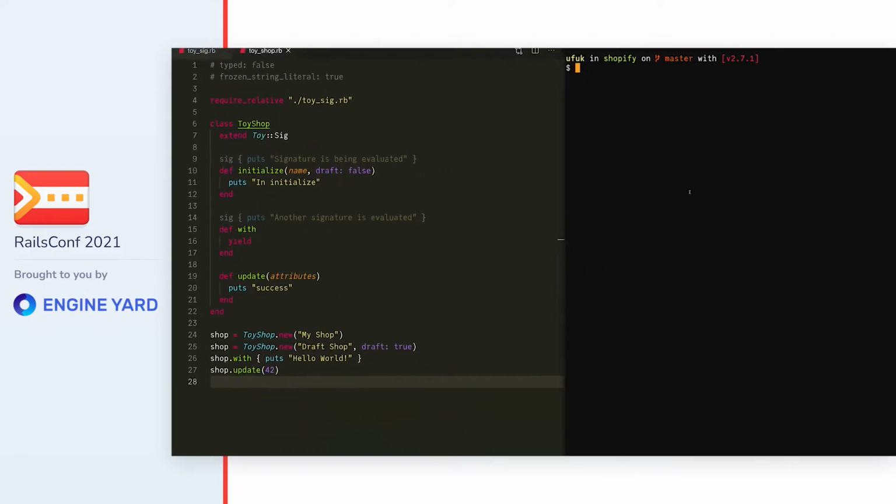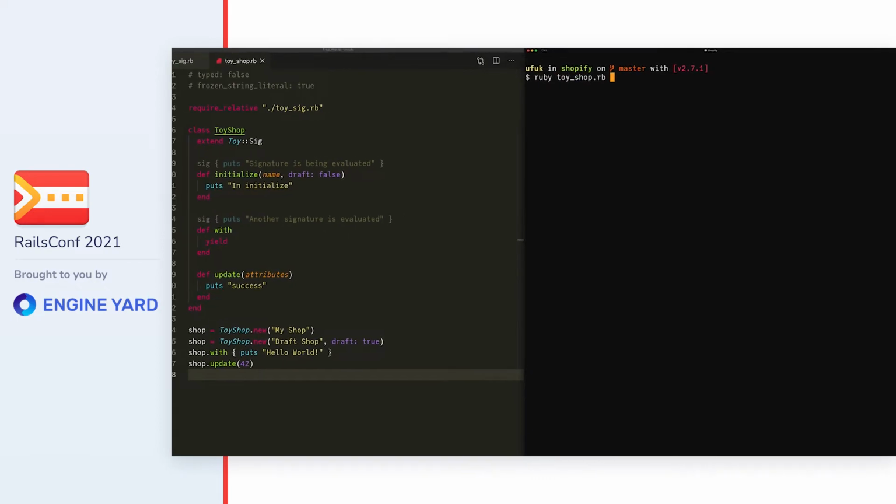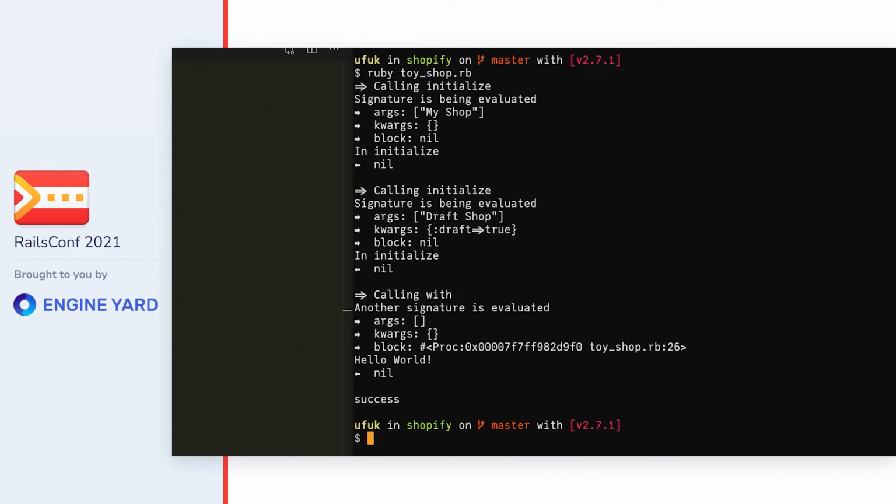Let's see what output we get from this. As expected, we see 2 calls to initialize and 1 call to the with method. And we see that the signature block is evaluated when the methods are called and can access the actual arguments and block passed to the method. The original method call still goes through, and we can also intercept the return value before returning it from the method proper.